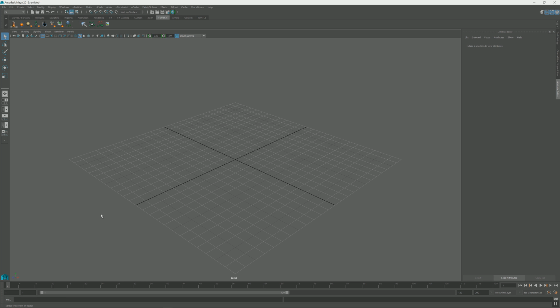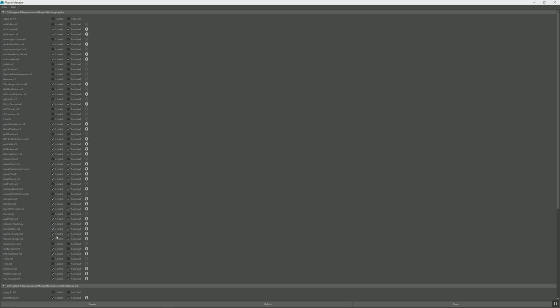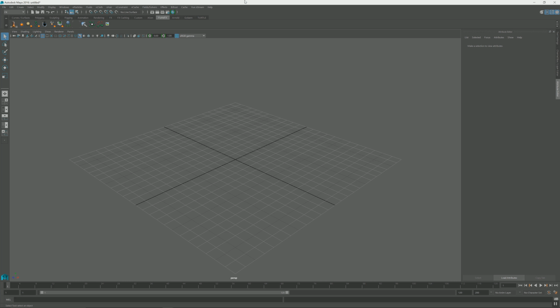So starting out, I'm going to show you where to load the plugin if you don't already have it loaded. What you'll need to do is open up Maya, go to Windows, Settings and Preferences, and then come down to Plugin Manager. You'll find Vue Extreme here, and if it's not checked, then that means it's not loaded. So you'll check loaded, and if you want it to load automatically when you open Maya, you'll hit auto load, then hit refresh, and then close it out.